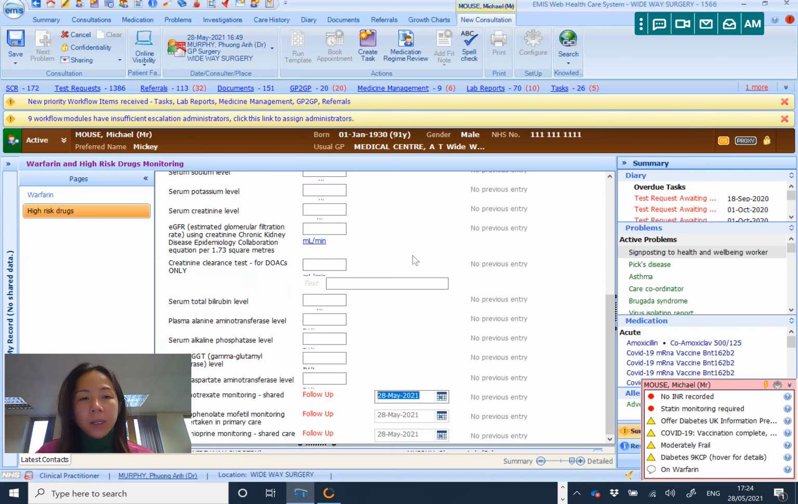So if all non-clinical staff could fill this in or ensure that this is completed and up to date whenever they have an EPS request for a high-risk drug before they send the EPS, that would really help the clinicians on the ground, and that means that the patient doesn't get their prescriptions delayed.